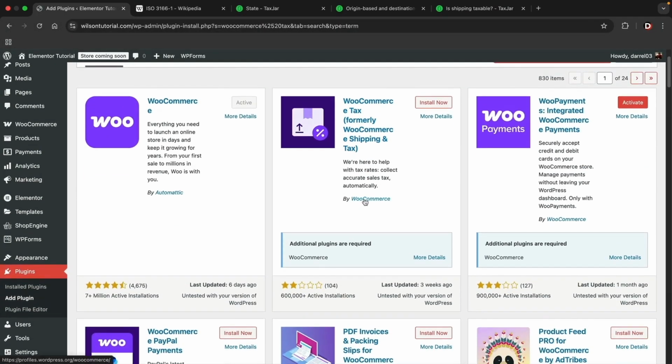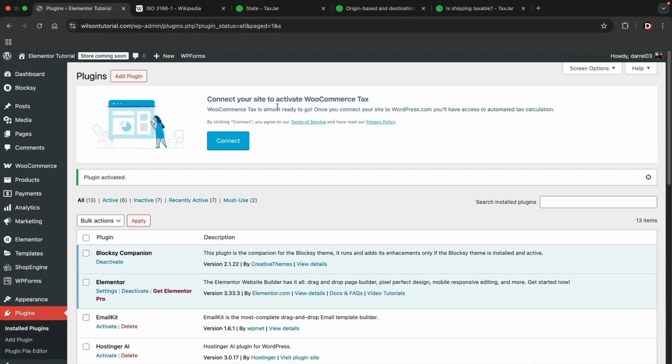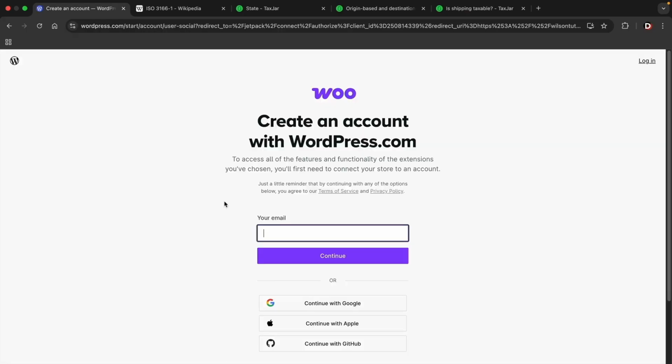This plugin is created by WooCommerce. So here I'll click on install now, and then we'll click on activate. Next, it wants us to connect our website to WooCommerce Tax. So here I'll click on connect. Now you'll make a free account with WordPress.com. And you're doing this because we're utilizing the WordPress.com API.